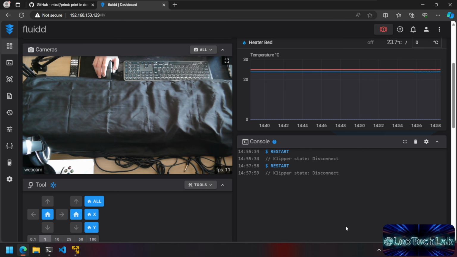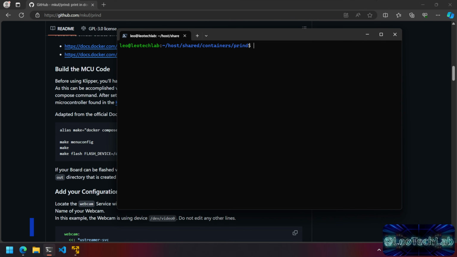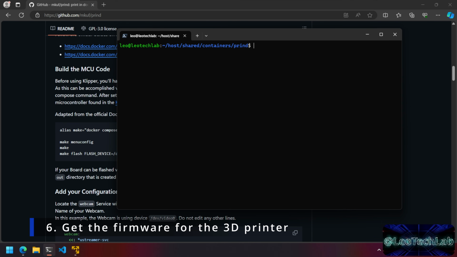Okay, so that's it. We have Klipper up and running on our server. We now need to install the firmware on our printer to complete the process. And in the end, we'll do the test for both web interfaces, Fluidd and Mainsail. If you already have your printer flashed with the Klipper firmware, you can move on to the final test step.